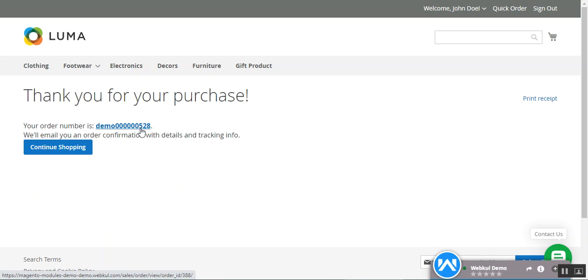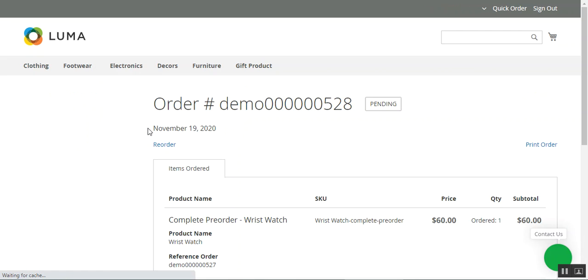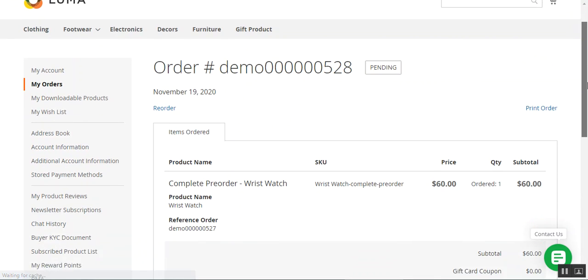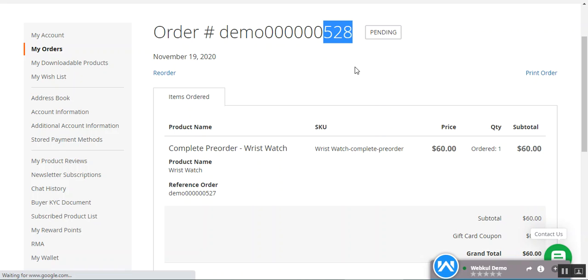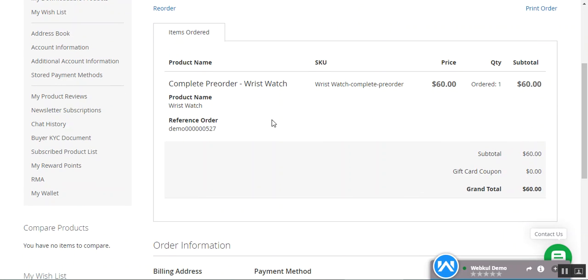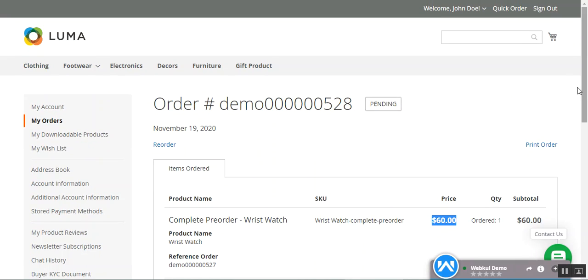Okay, the pre-order has now been completed. The complete payment has been made. Now the order ID is 528. Product name, reference to the earlier order for the partial payment that we had made, price $60, and the purchase has now been made. So that was how we can make the partial payment and complete the pre-order purchase.